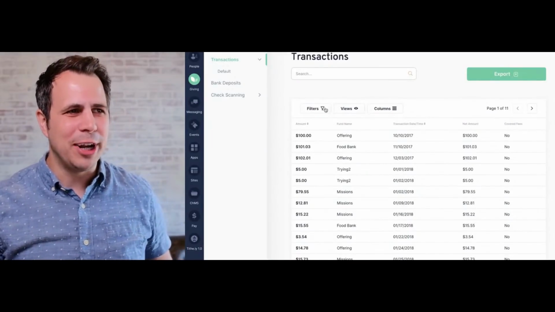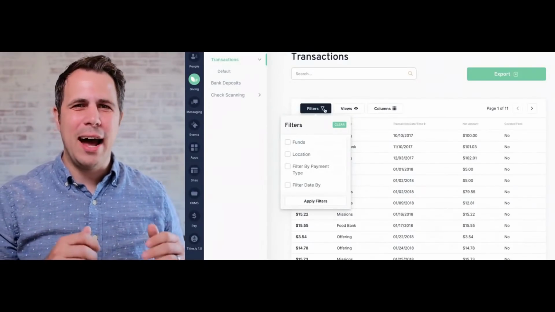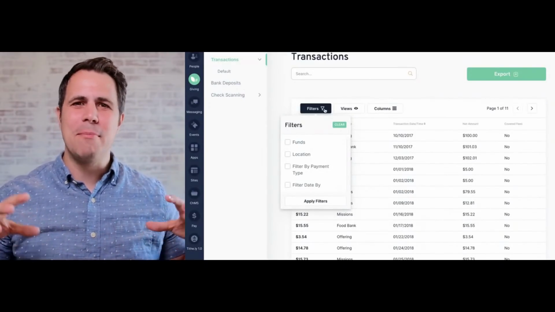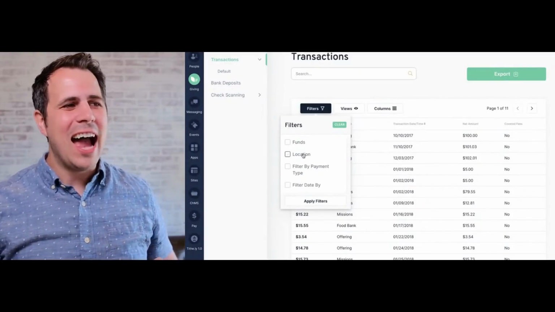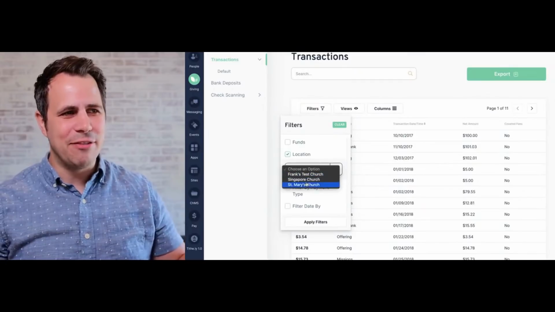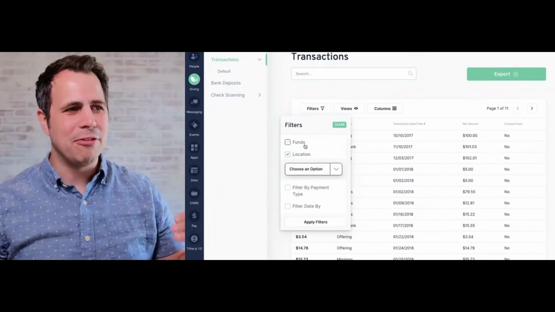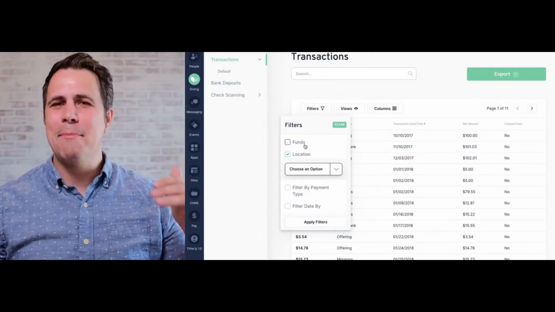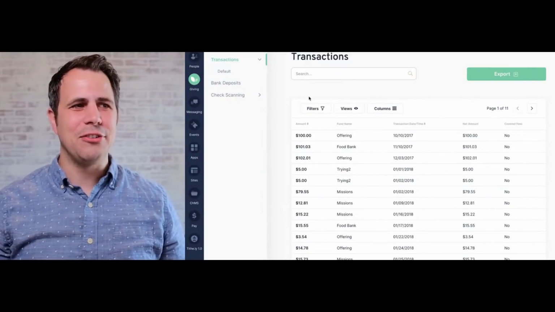We have filtering. Again, in the old Tithely platform, you had to look at your giving by campus. Now we've combined all of your campus or location data into one place. So here, I can literally filter by different campuses. Also, here, I can filter by funds, by payment type, and by date. So it's very easy to pull up different transactions.